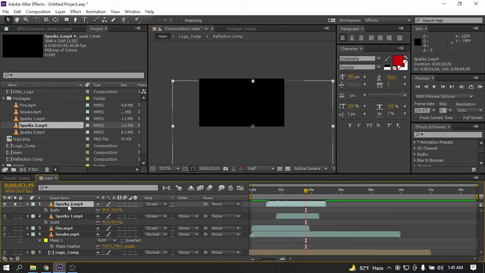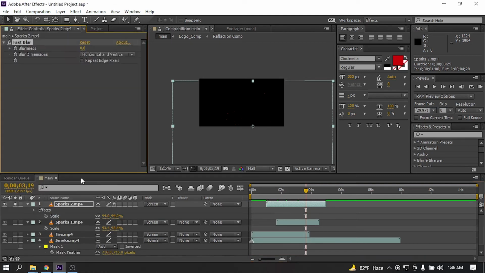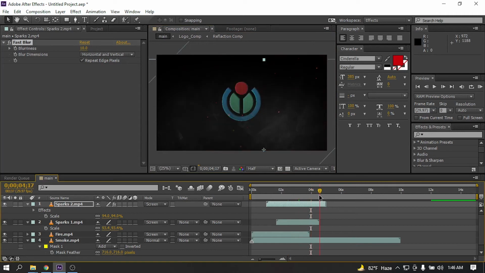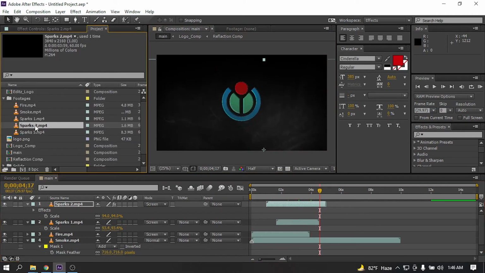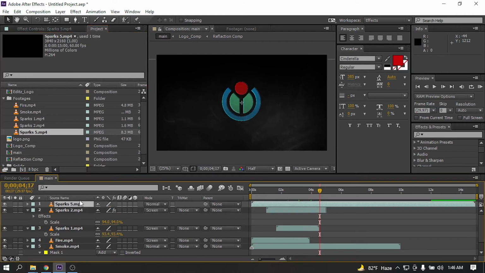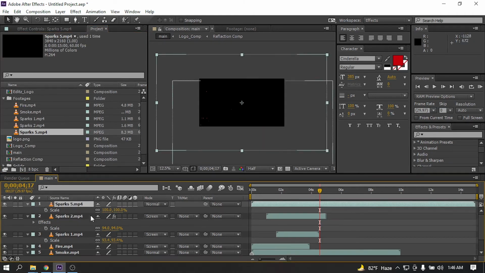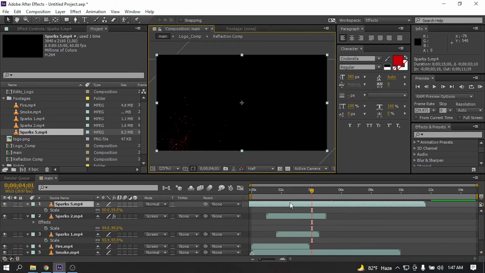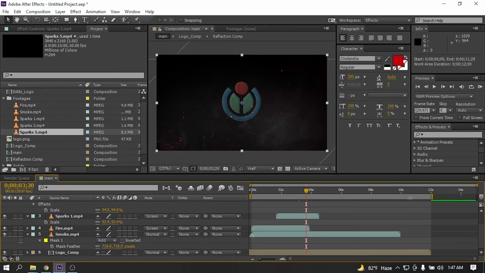Select this, go to effects and presets and search for fast blur, apply it and make blurriness 10 and check this. Okay, now you can go to project and drag this spark 5, apply it here. And also press S, make it 50, and drag this to something like this point, and change its mode to screen also. Now go to here and trim to the comp area, so our logo animation is almost complete.